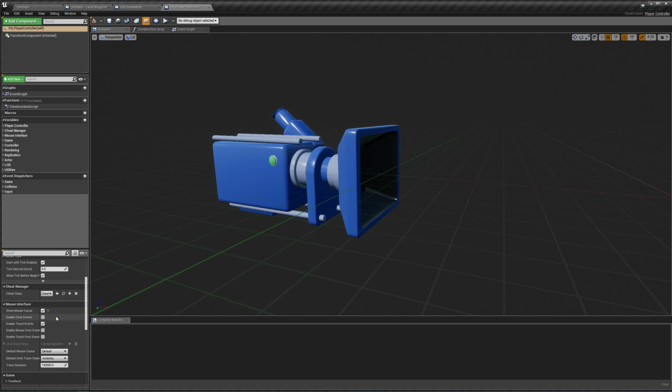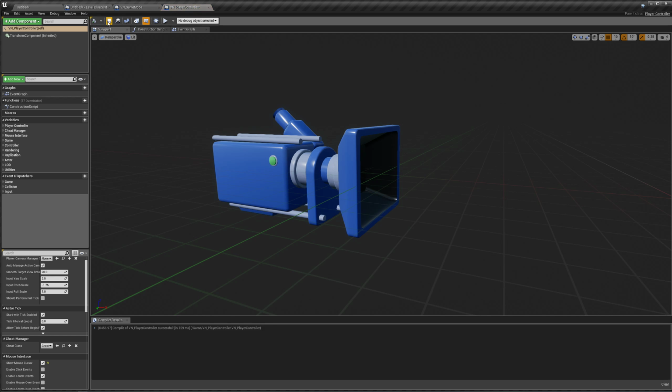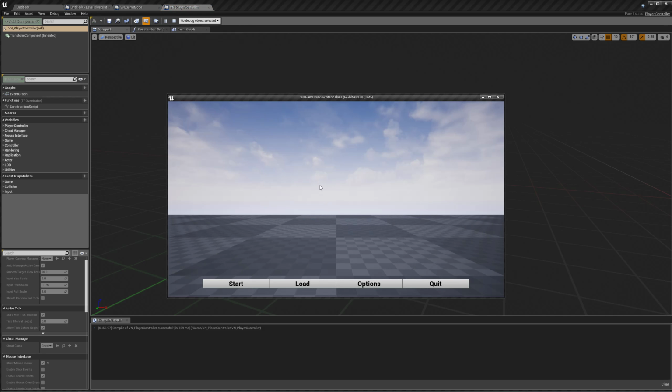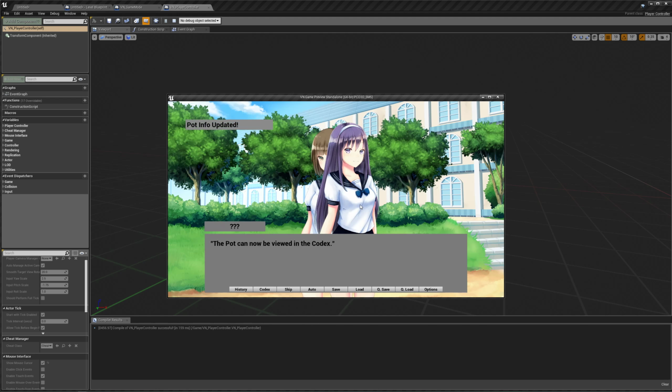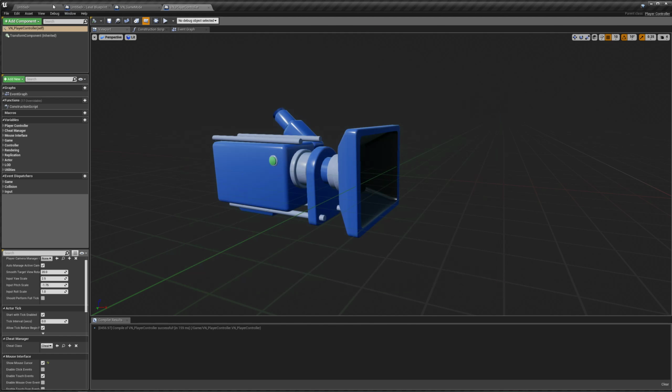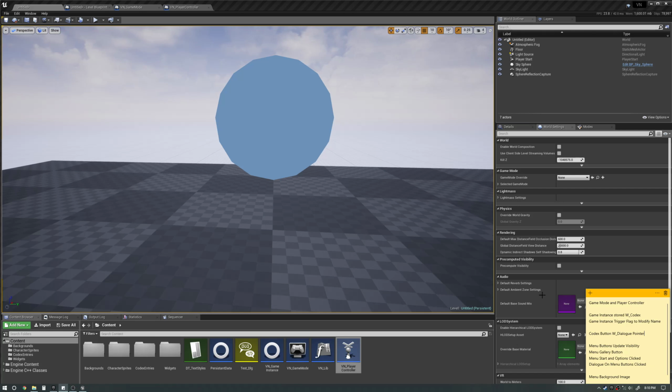That's fine. So if we compile and save and play now, and we click somewhere else, we still have our mouse, and we can go back to clicking on our menu if we want. So that's great. Okay. What else was there to do?